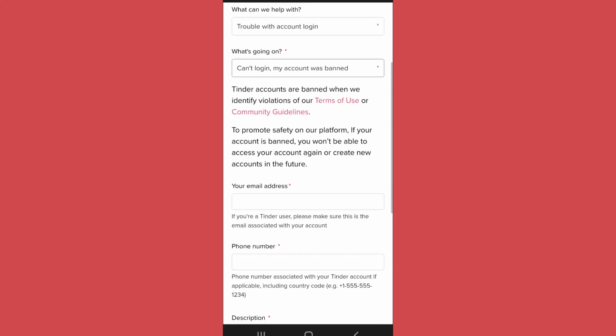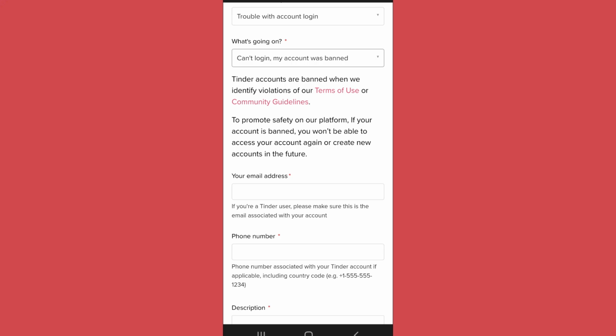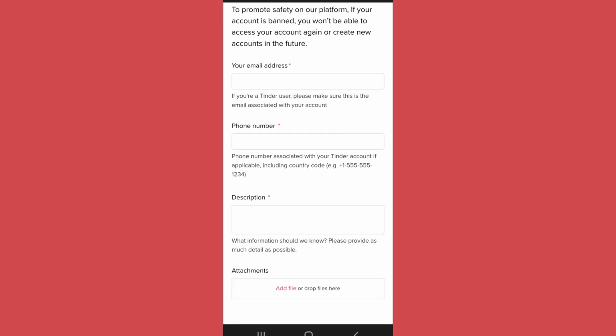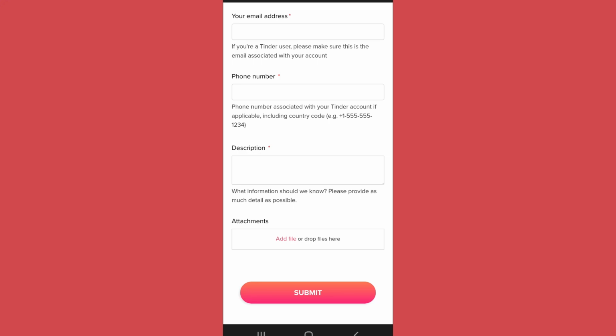Then scroll below. It will ask for your email address and phone number. Fill in those boxes and also write what actually happened to your account in the description and why you want it back. You can also add files or screenshots to back your appeal in the attachment section. After filling all those fields, tap on submit.